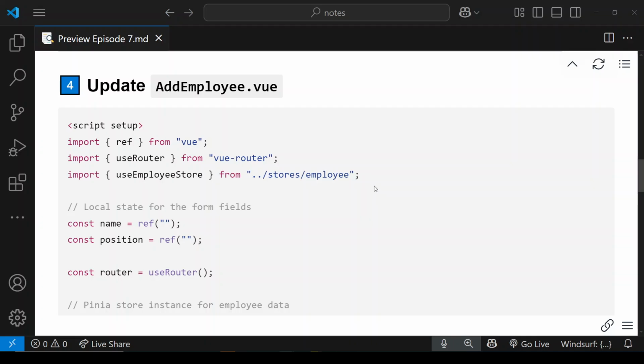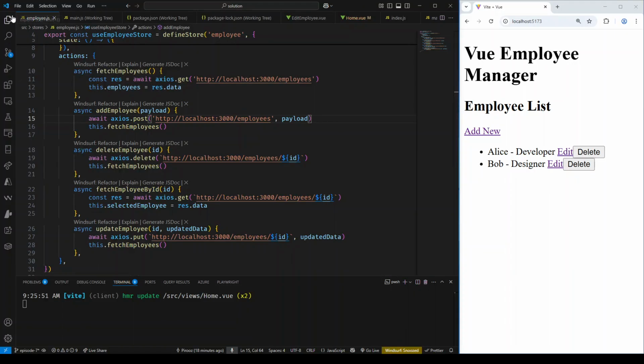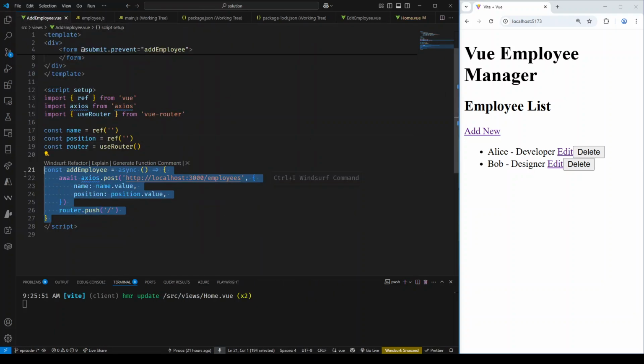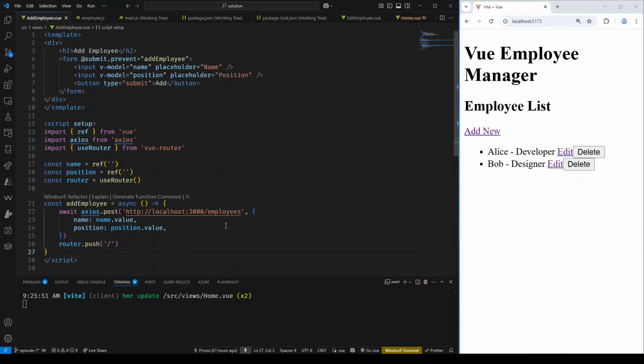The next one is add employee. Let me show you what add employee does right now. So we have another page, add employee. It has this function that communicates with the backend API. It sends a post request using the value inside of the reactive variables, and then it redirects the user to the home or to the root of the application. And this function, add employee, is used for handling the form submission.